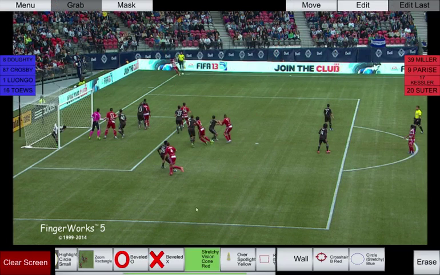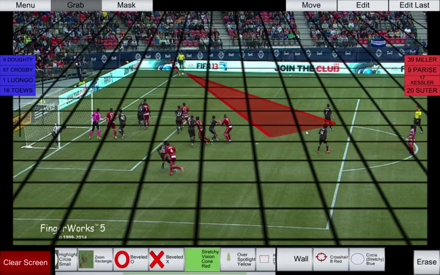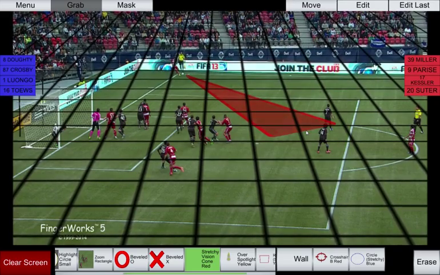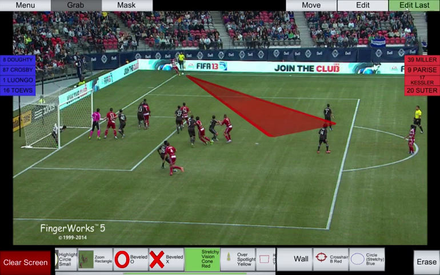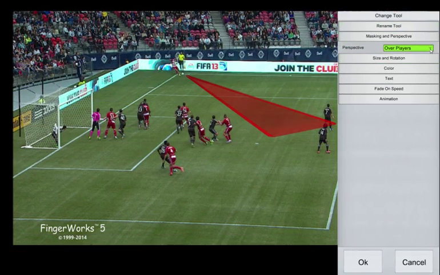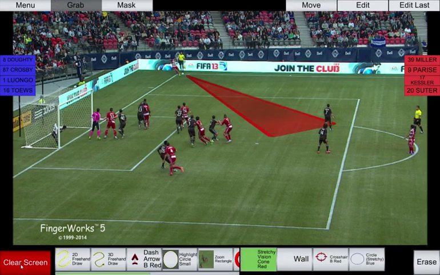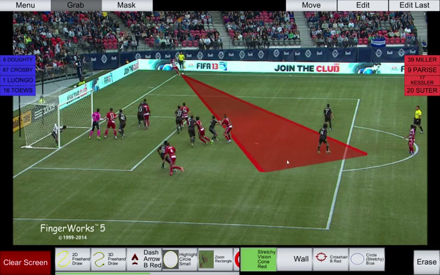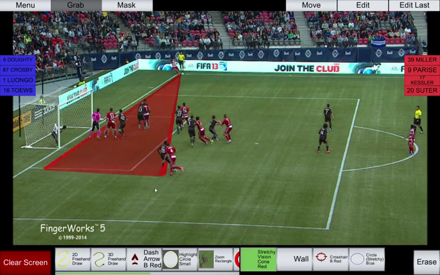So now we've basically connected it to a grid. This is a manual grid that we've created. You can set the grid up before the game, tilt it back and forth to match your camera angles for replay, and then set it and leave it for the game. And the other option that's coming out in FingerWorks is called underplayer. So here we're actually creating a mask between the players in the field, and now you're getting the vision cone going under the players.